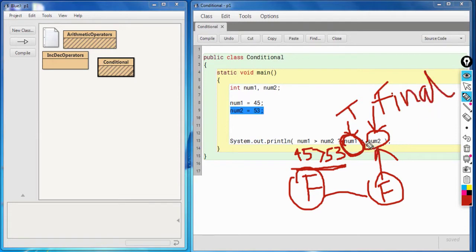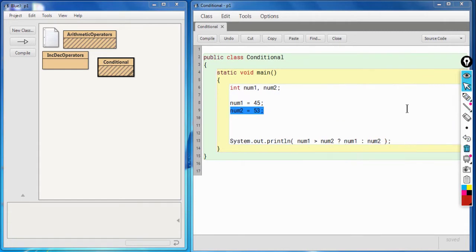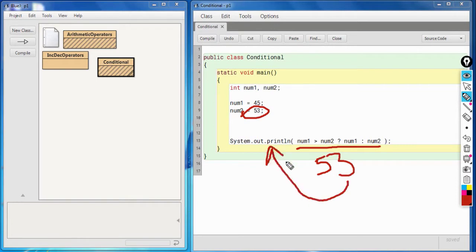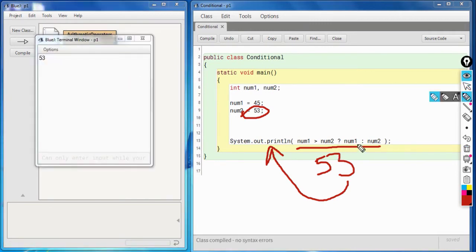And what is this second expression? The second expression is num2. And what is the value of num2? num2's value is 53. So the whole expression is replaced by 53, which is then passed to this println function, and that is how 53 gets printed. As you can see, the output is showing us 53.